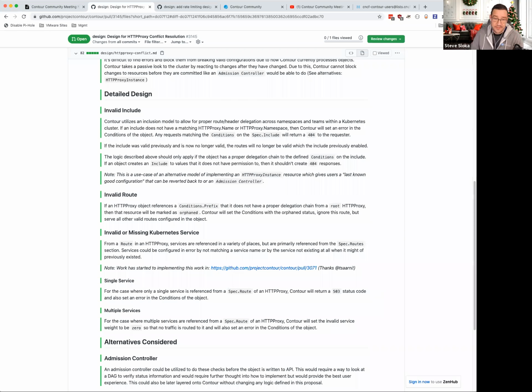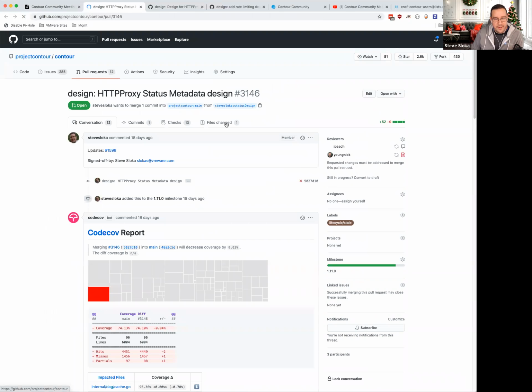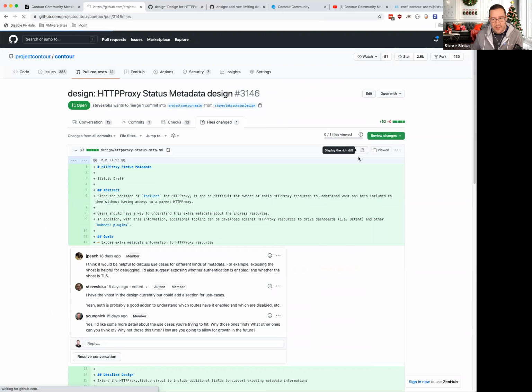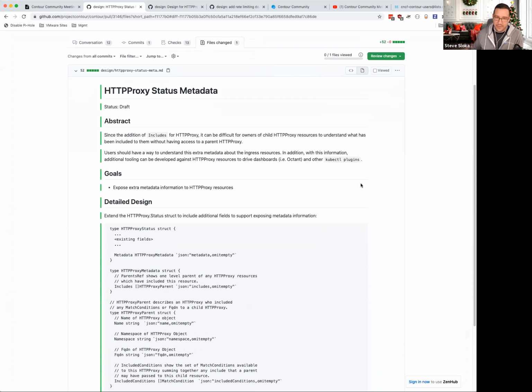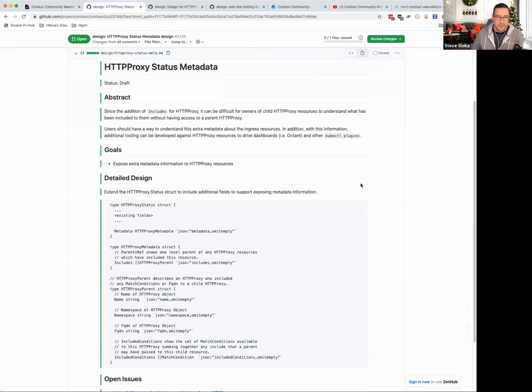So that's this one. I need to go spend some more time on this. And then the other one is a metadata design. If you ever use Contour with an include with HTTP proxy, there's a use case where if you're a child, say in some namespace, and someone includes resources to you, like a path or a set of headers or something, you don't really have a good way to know what's been included to you without knowing who your parent is and seeing that information.